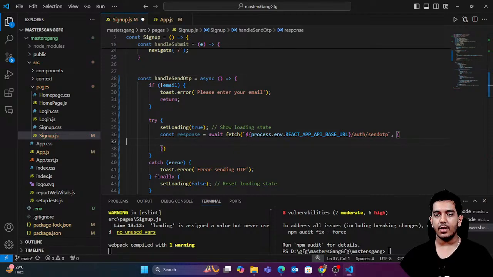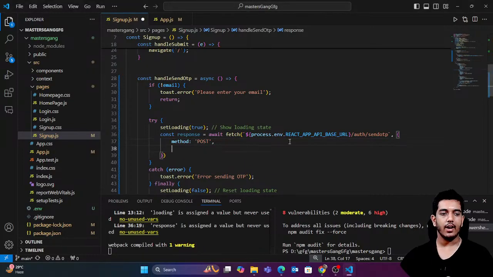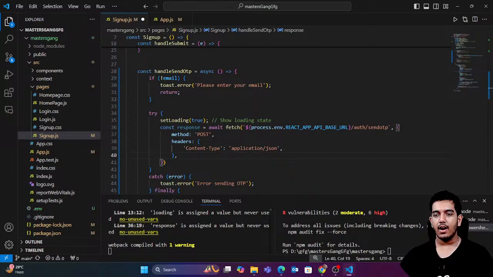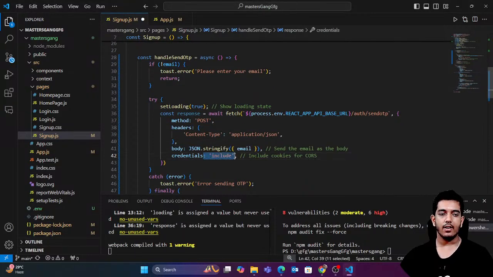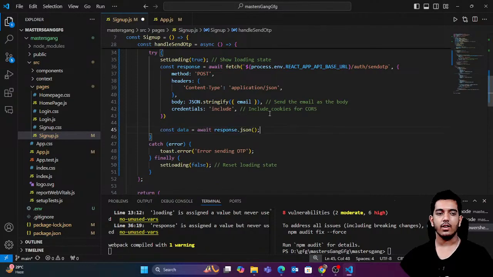Now this API is called, but inside that I need to simply say this method would be post. I want to call the post API. I need to provide the headers, so in headers you're just gonna say it like this, and in the body you're gonna simply provide the email to send OTP. And credentials include is important in all the APIs which we are going to use because of cookies. So that's why just write it everywhere you need.